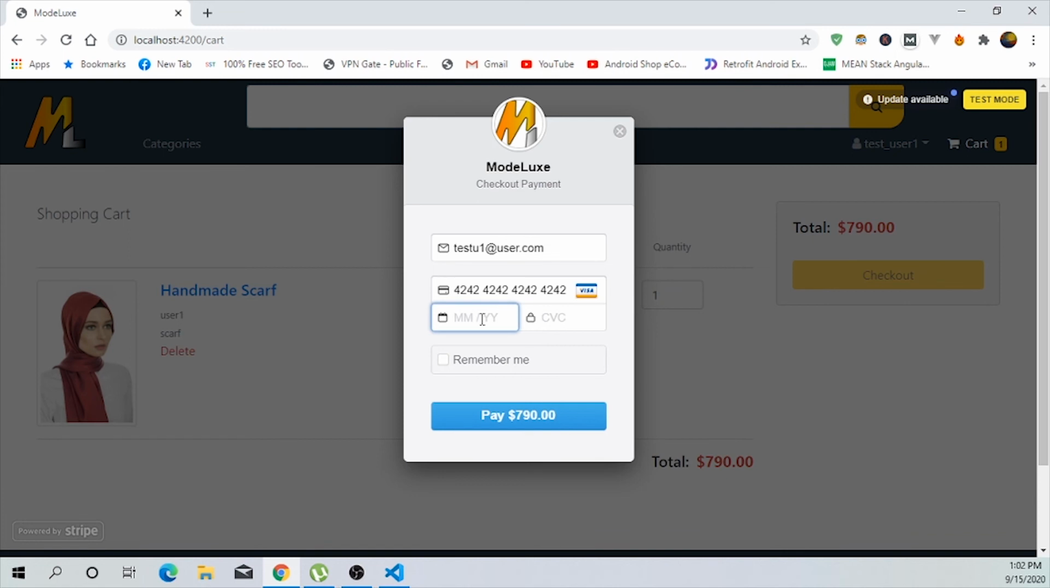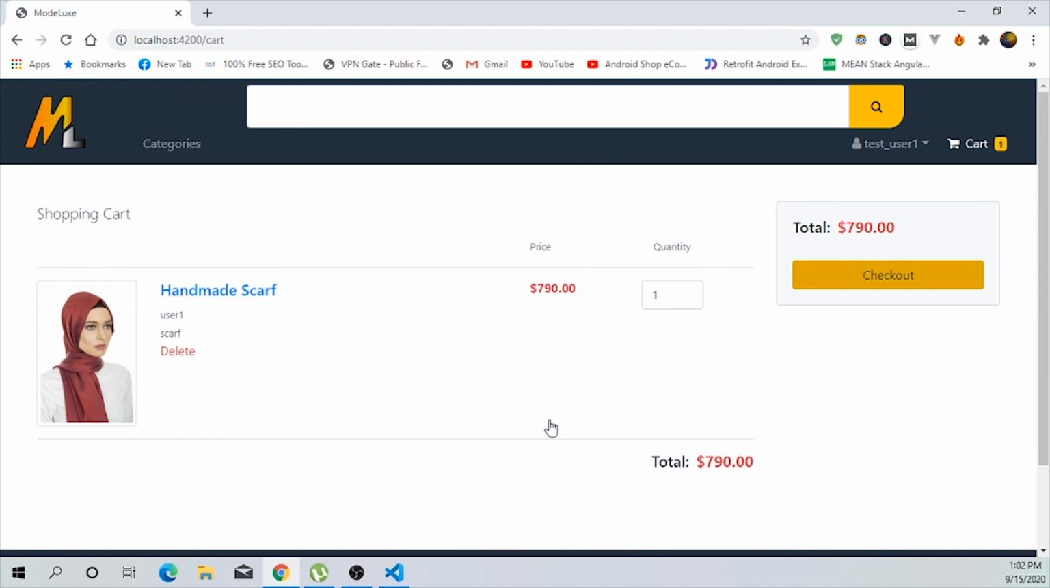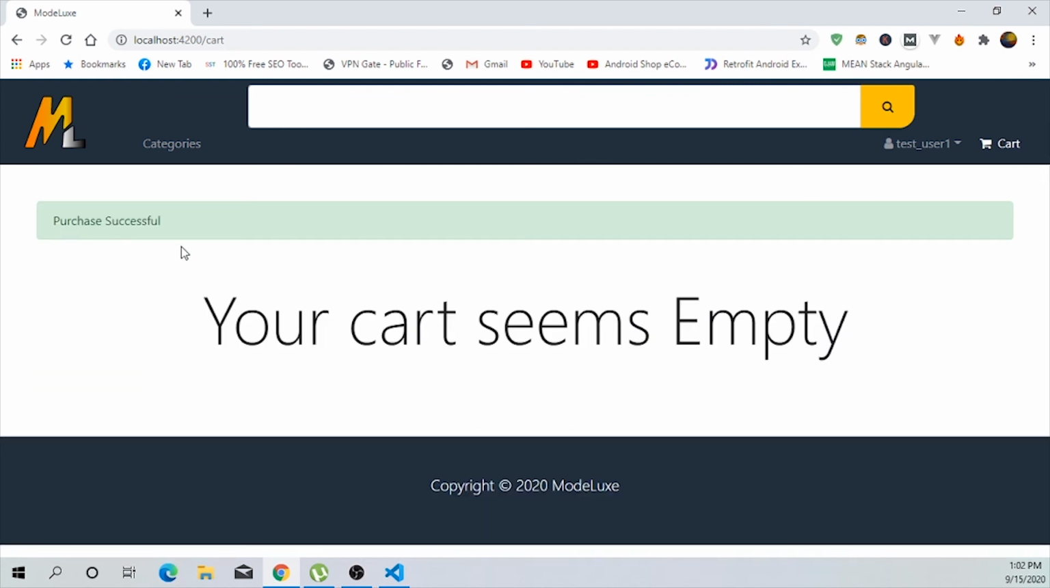and this is the test key for our Stripe. We have done the payment using Stripe. The payment has been made for the product, and the process is successful, and the cart is empty now.